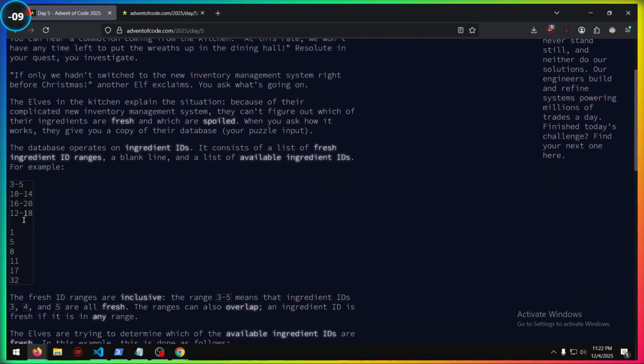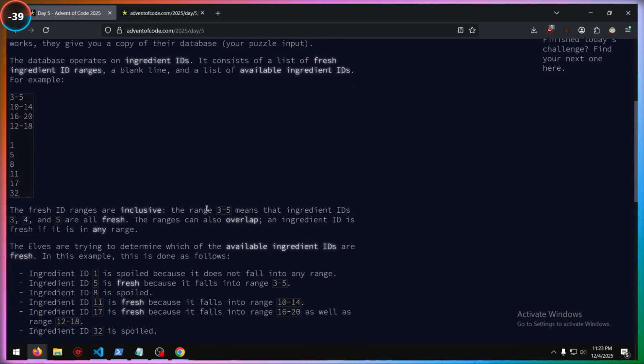So they gave us two inputs, a range of IDs of things that are considered fresh. Now, these seem to be from smallest to largest. What does matter is that the first number is always smaller than the ending number. And the trick that they hinted at is that these ranges can overlap. That's important in part 2. They're also inclusive, which means 3 to 5 is 3, 4, and 5.